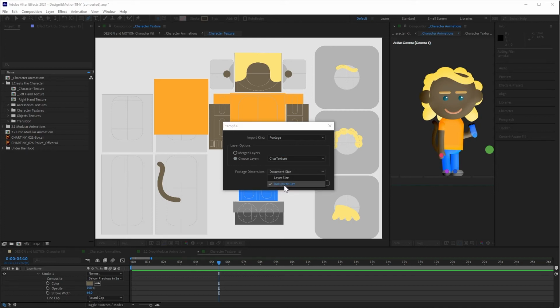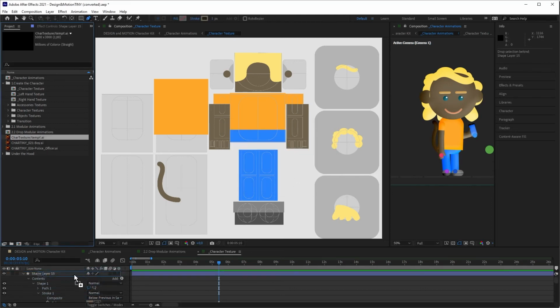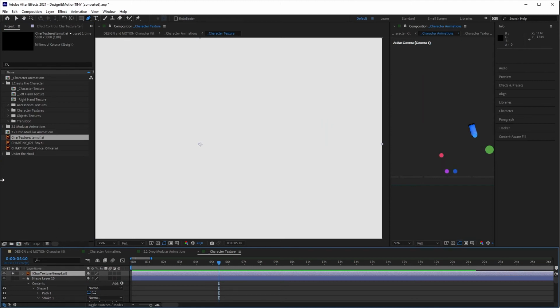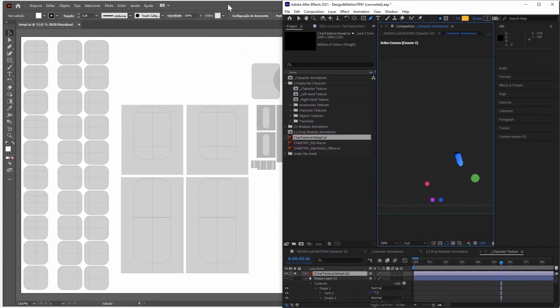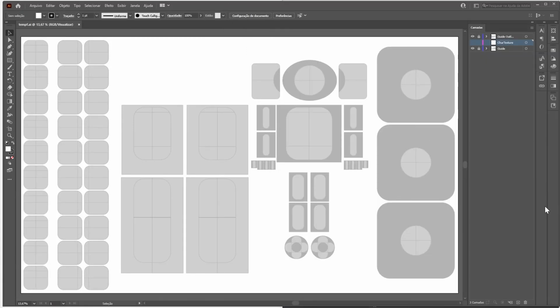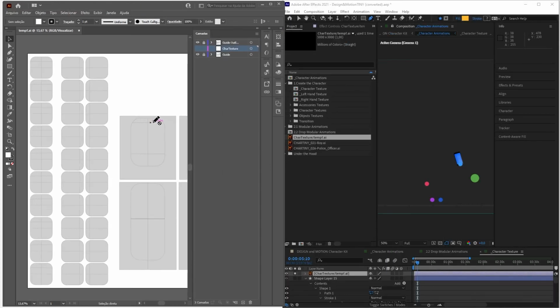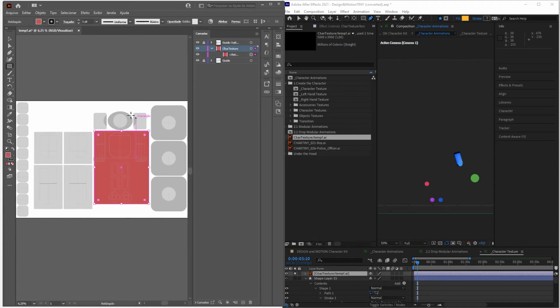In that way, when I use this texture, it will be very similar to what we did before, because I will split the screen, and on one side we will have After Effects, and on the other side we will have Illustrator. Everything that I draw in Illustrator and save will be automatically sent to After Effects. I will draw something here so you will understand.